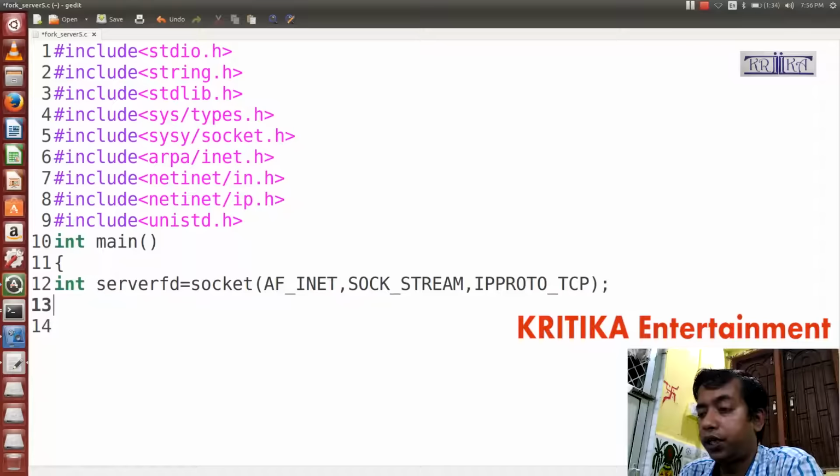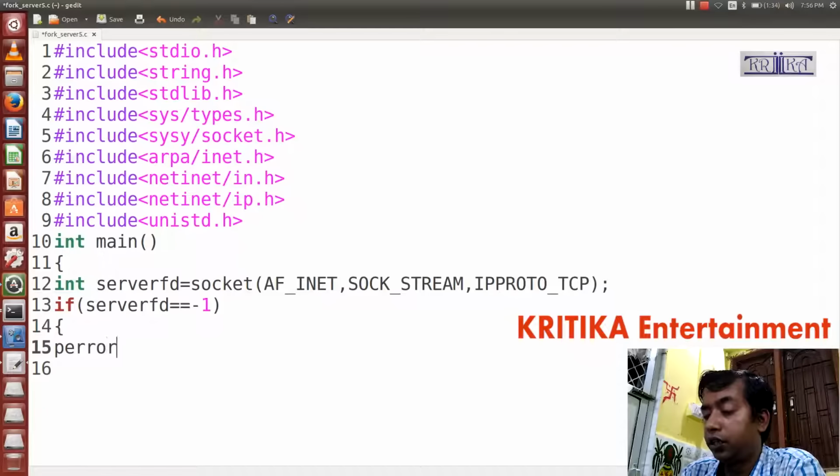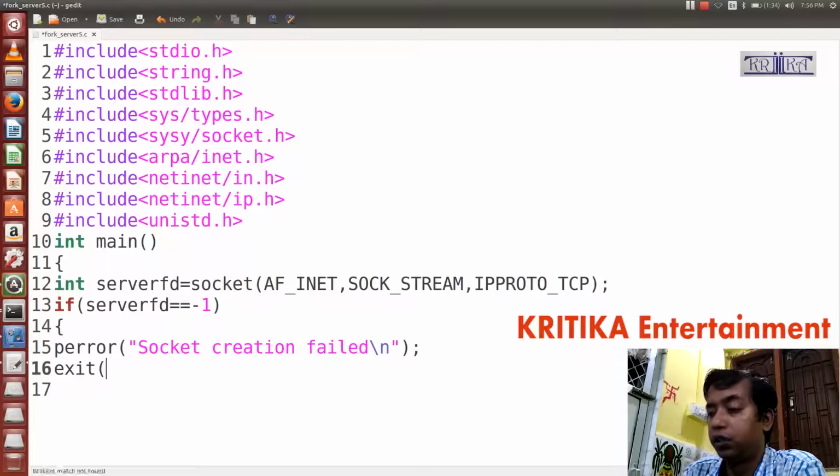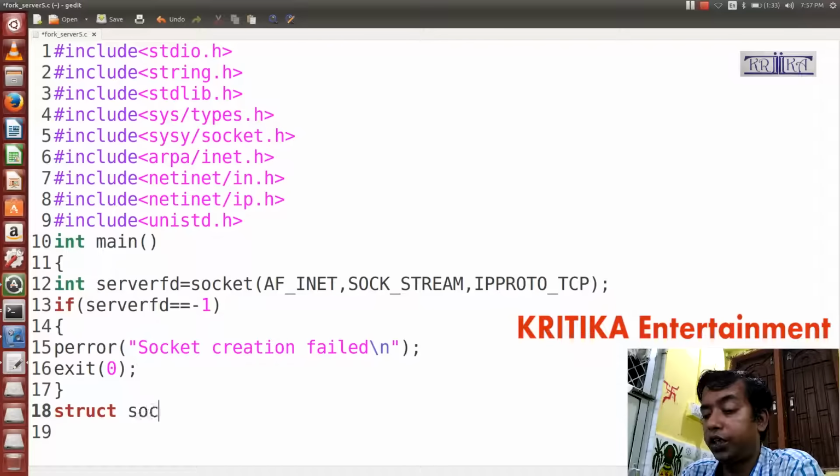Then if server_fd is equal to -1, then printf socket error, socket failure, slash n, then exit. Then I will write the structure declaration, struct sockaddr_in server, and then the client.